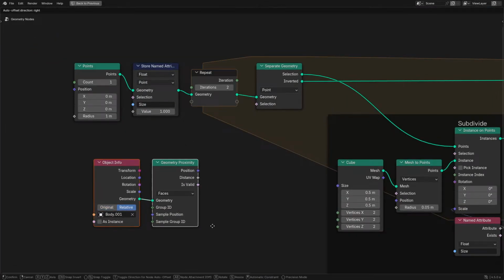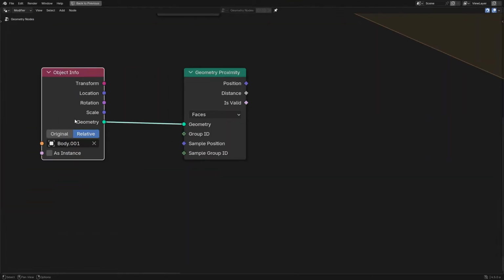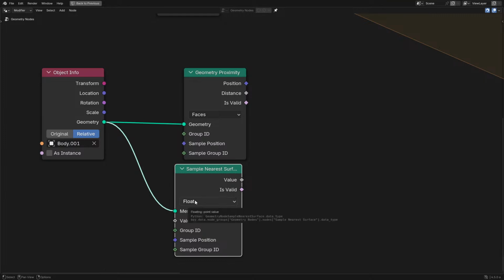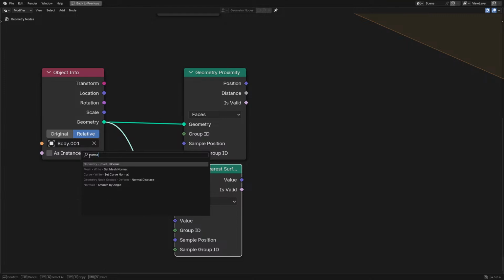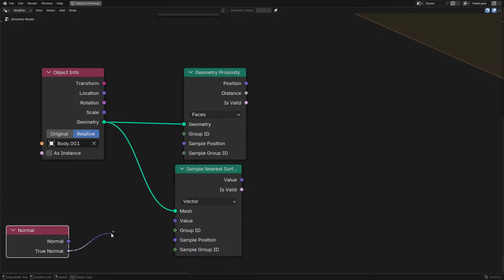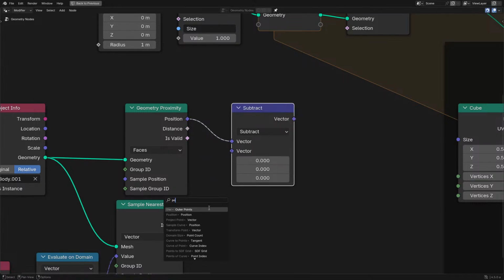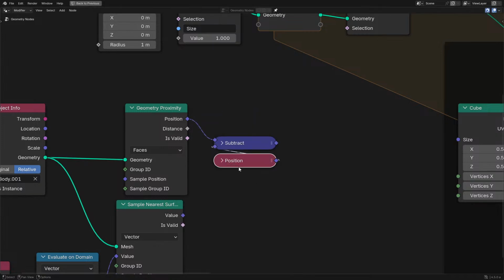pin that. So here we get the position and the distance, but we also want to sample the nearest surface to get the surface normal. Or do we want to sample the nearest, well, let's use sample nearest surface. It's probably easier to do. So let's go and get a vector. And this vector, we want to get the normal. So this will be the true normal. Either one of these is probably fine because we're not dealing with custom normals, but I'm going to evaluate this on the point domain. And then we'll pass this into here so we can get the normal. So now what we want to do is subtract the position because I want to get the signed distance field.